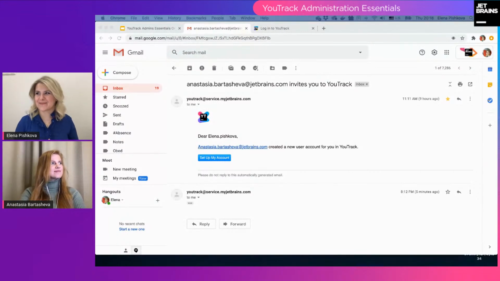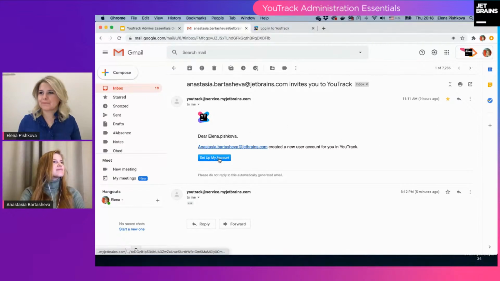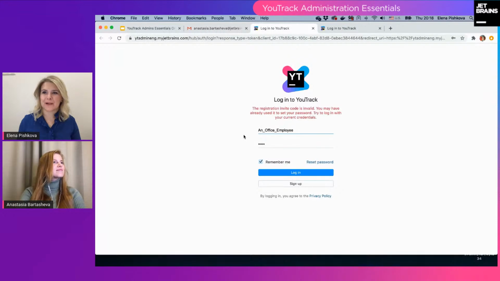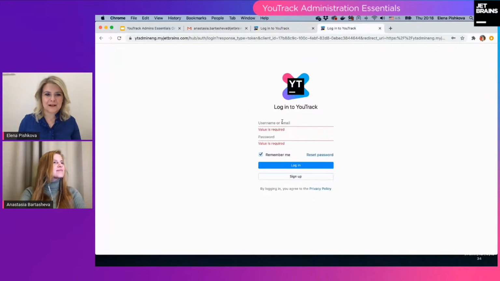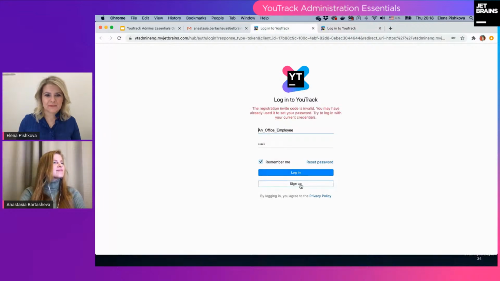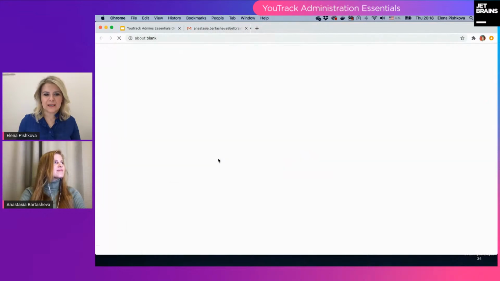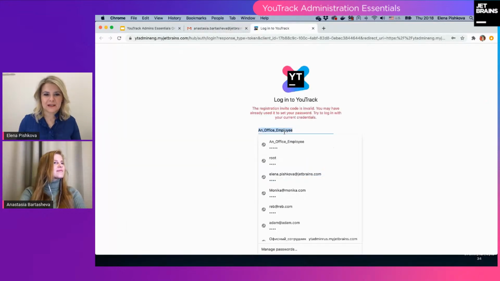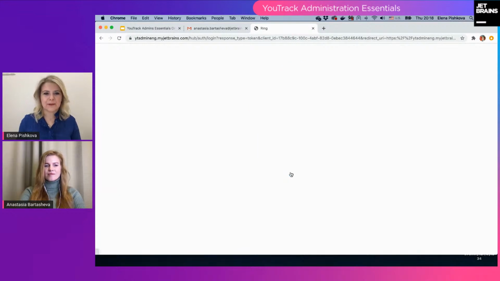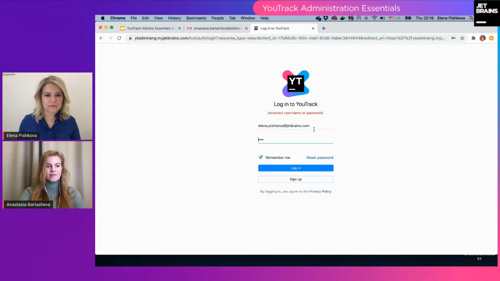Yeah, of course. I'm looking forward to all the office management tasks being processed in YouTrack. So I'm logging into YouTrack since I've got an invitation link in my email. Let me do it once again. I'm setting up my account, choosing to log in under my email. So I'm logging in.